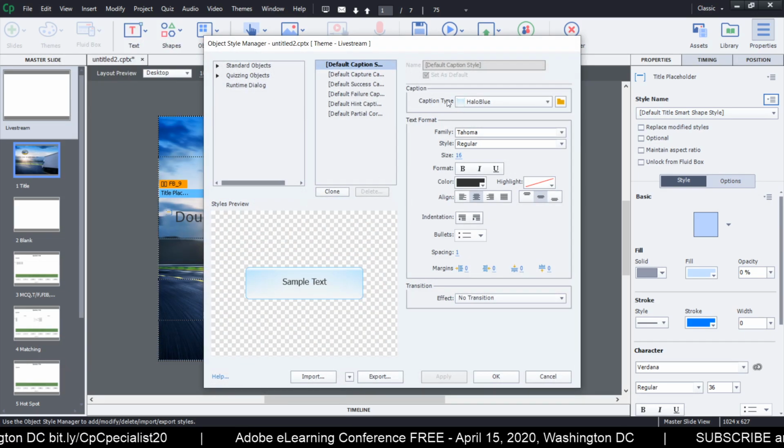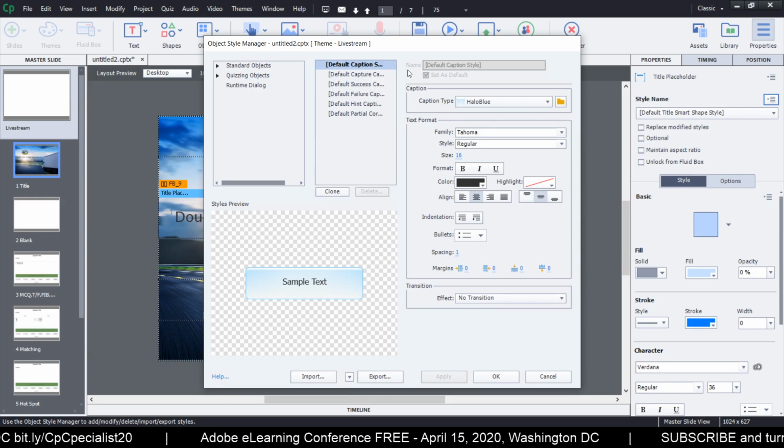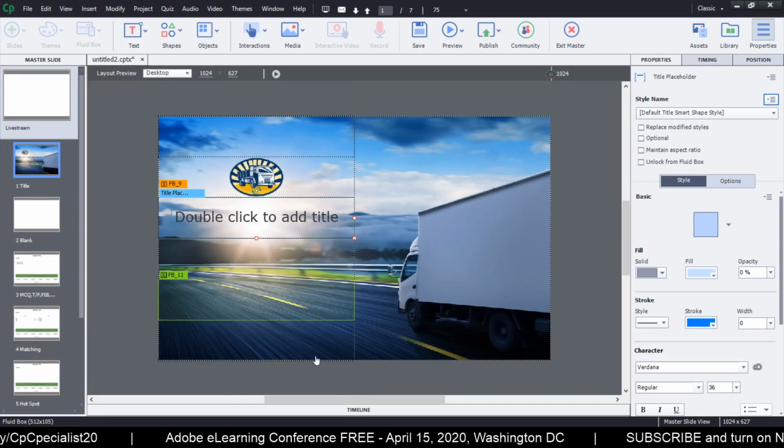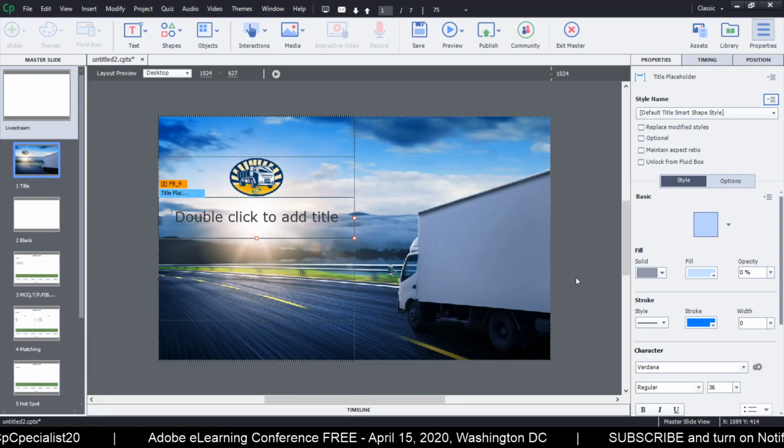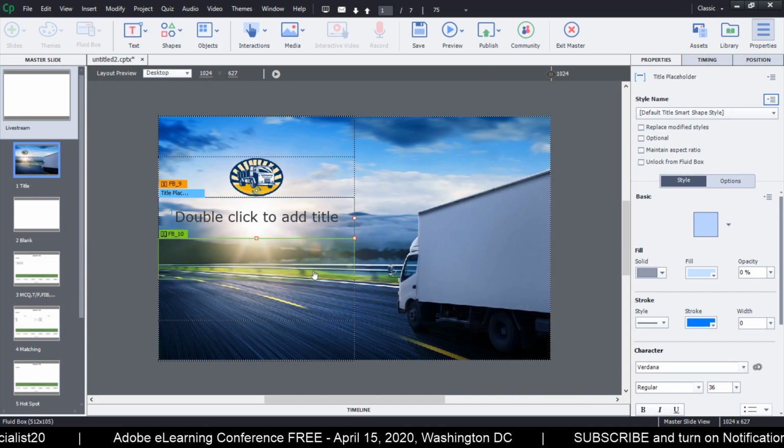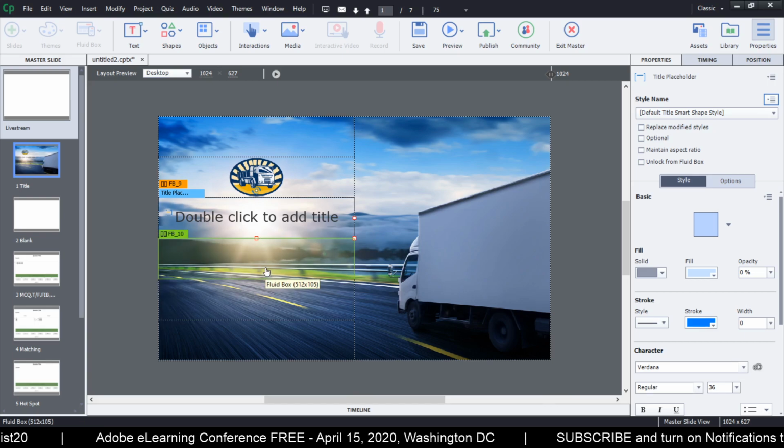And when you get into the object style, you can select all of the object styles in your project one by one and customize them from here. I just kind of like to do it as I'm designing each slide. This way I'm not spending a lot of time in a very weird interface. I'm working with the actual appearance of my course.